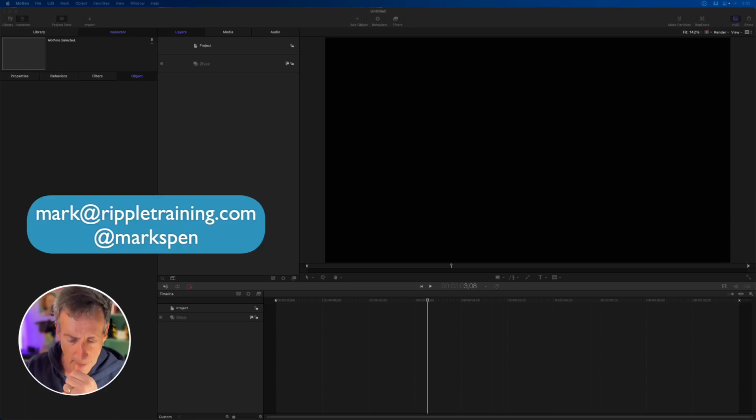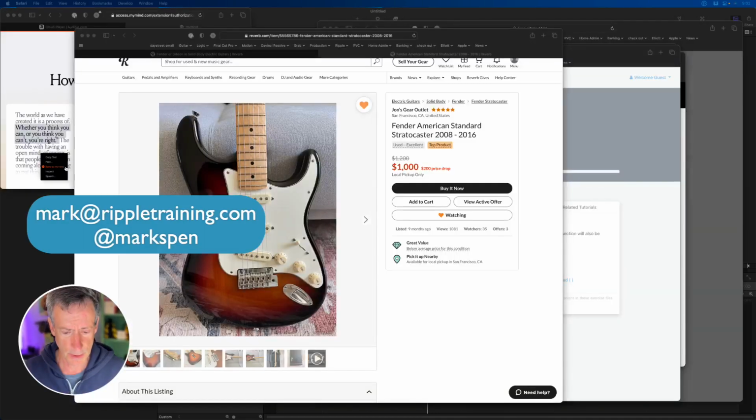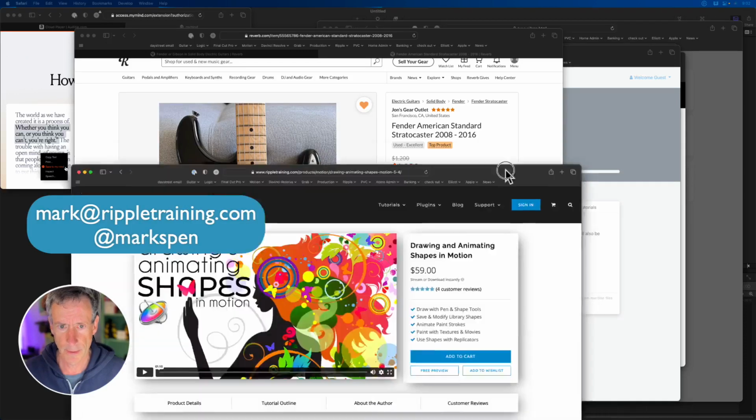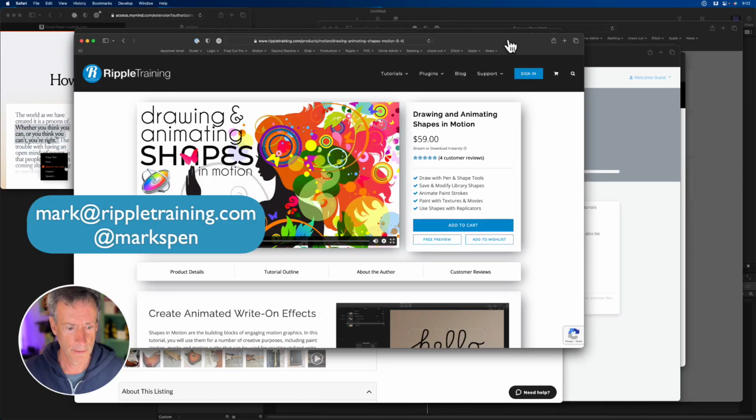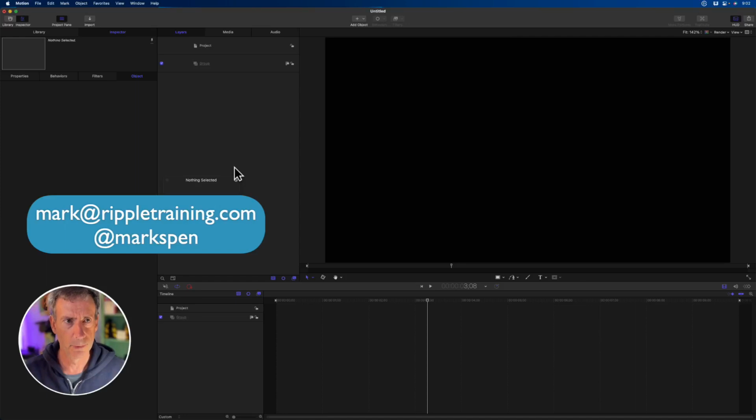Last time I did this a couple weeks ago, I did a lot of stuff with emitters, particle emitters. This time I thought I would play around with paint. I haven't done a lot of stuff with paint in Motion in a while. I've got a full tutorial on working with paint, which I'll show you here, on rippletraining.com. But I thought we'd just play around with paint because it's a lot of fun. I don't really have a specific plan here, but I'm going to jump in and fool around a little bit.